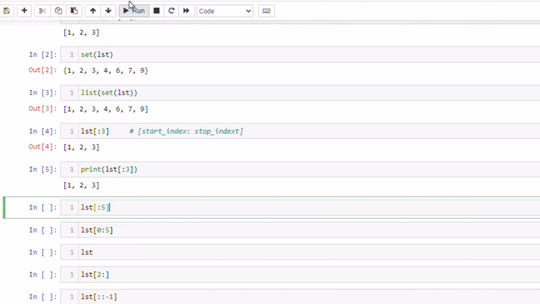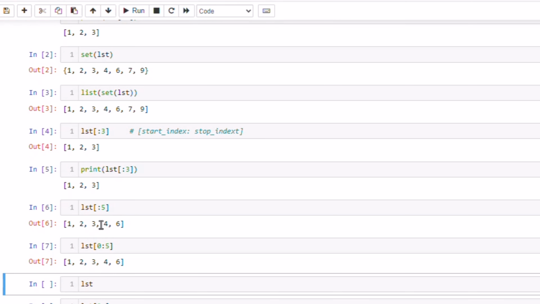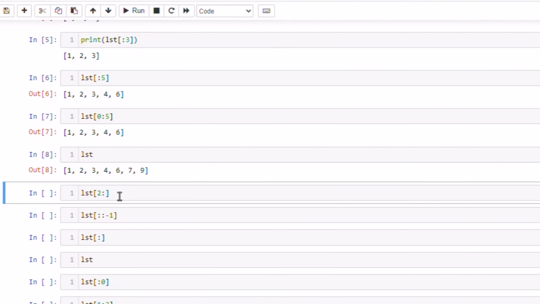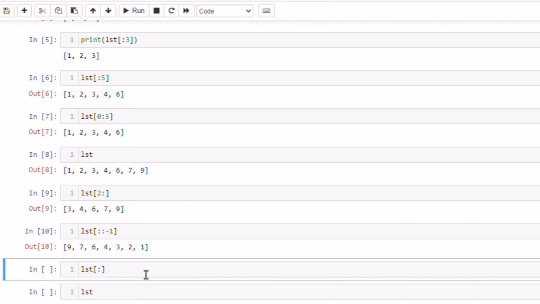Let's see. Okay. If you want to have a list from 3 to the end, you can write the following code. Look at this. Okay. And if you want to reverse a list or any other sequence, you put 2 colons and -1 in square brackets. Let's see. Okay.